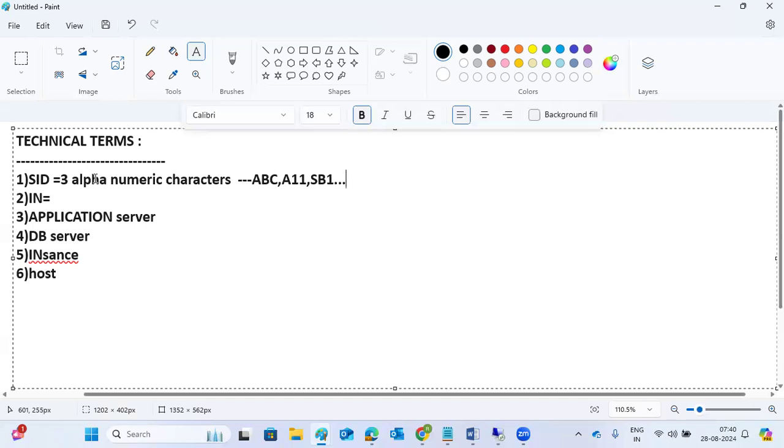But the first character should not be a number. That is not the correct one. It's alphanumeric characters here, and that is the SID we have to choose. Instance number starts from 00 to 99, so whatever number, any fancy number, you can give to your SAP system here.